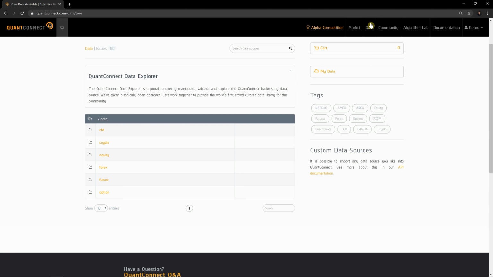Keep in mind that this is the raw data, while data you see in backtesting may be adjusted for splits and dividends, resulting in different prices. Data is available for CFDs, cryptocurrencies, equities, forex, futures, and options.